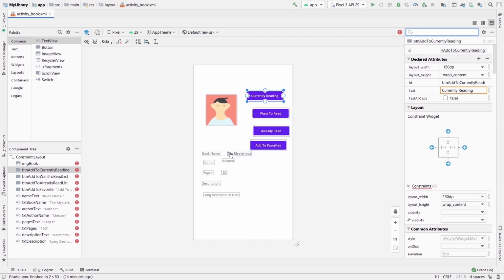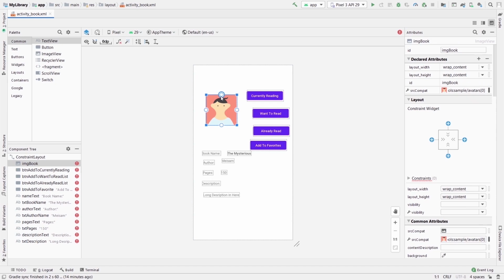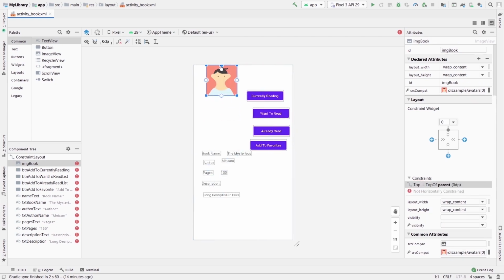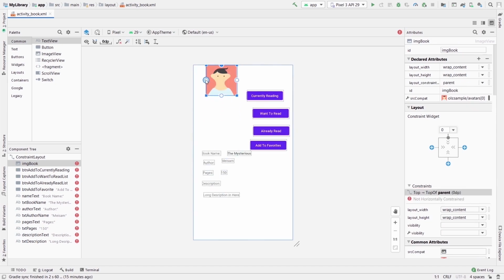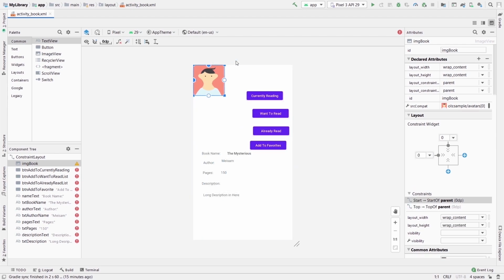Also down in here, we can see the book's name, book's author, book's pages, and also the book's description. And this image is going to be the image of our book. Okay, now let's quickly add some constraints. For this one, I'm going to constrain it to top of my screen and also to the left of my screen. Beside that, I'm going to add a vertical guideline in here.